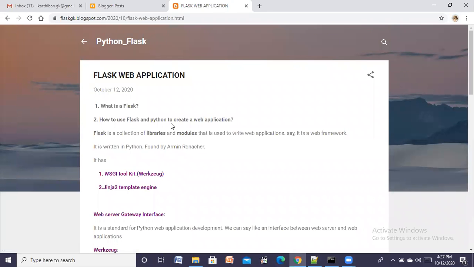Yes, here I have two things. What is a Flask and how to use Flask and Python to create a web application. A Flask is a collection of libraries and modules that is used to write web applications. If you want to create web applications in a simple way, you have a framework called Flask in Python. It is developed in Python, of course, so you can consider it as a simple web framework. It is written in Python, as I said earlier, and it is founded by Armin Ronacher.